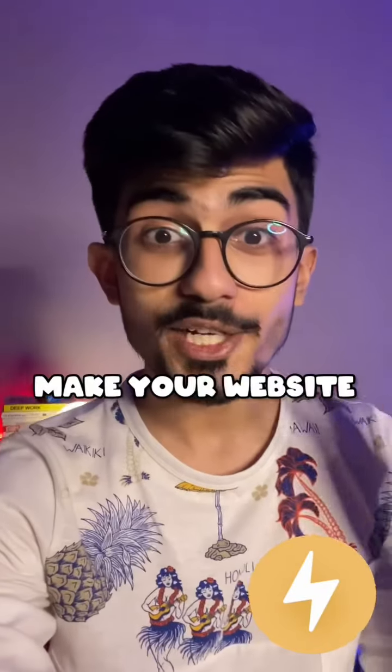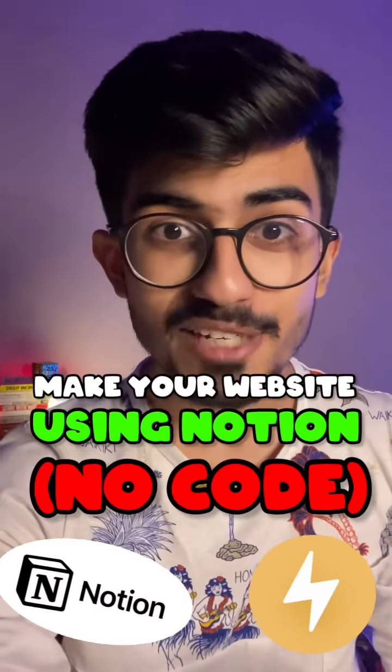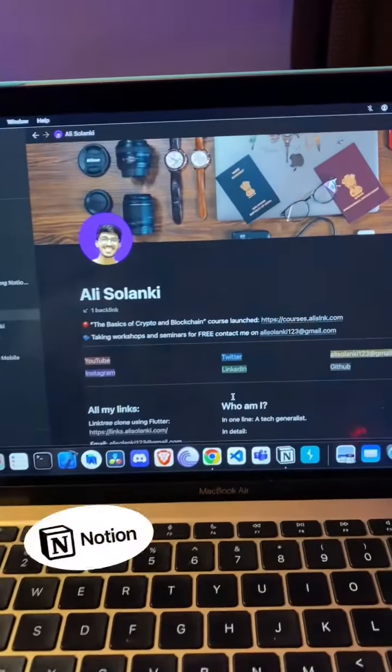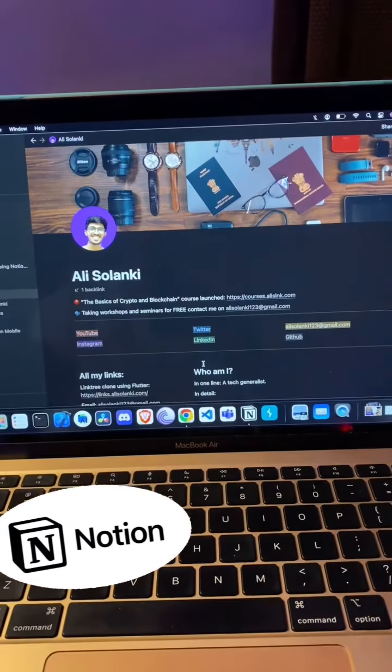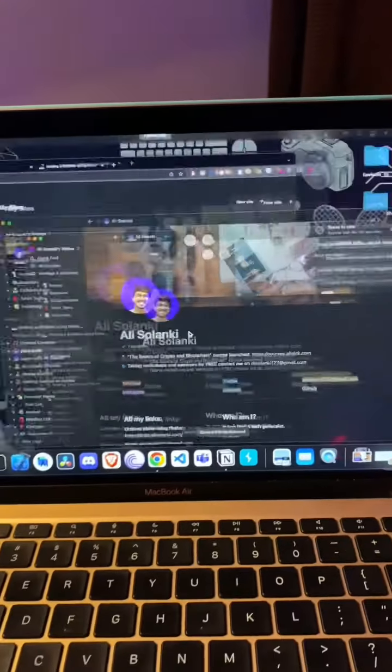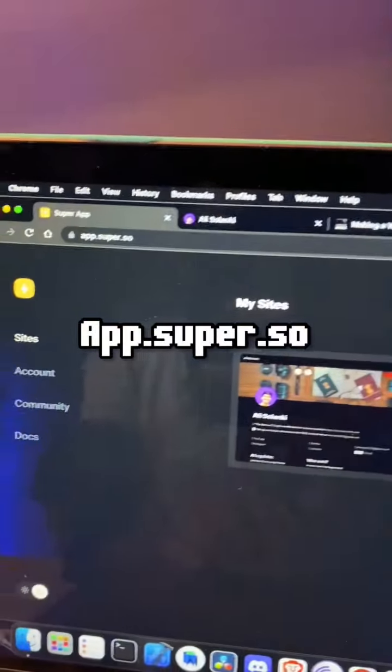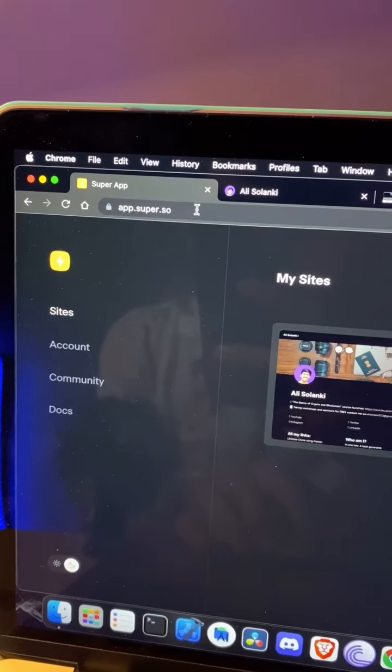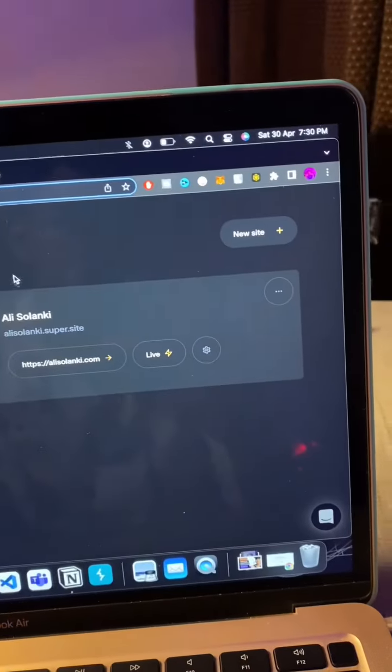This is how you can create your own portfolio website completely for free using Notion. Just go over to Notion and create your own Notion page. After that, press on the share button, copy this link, and then just go over to app.super.so, which is this particular website over here, and create your new site.